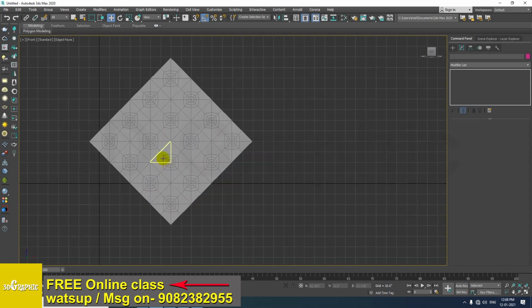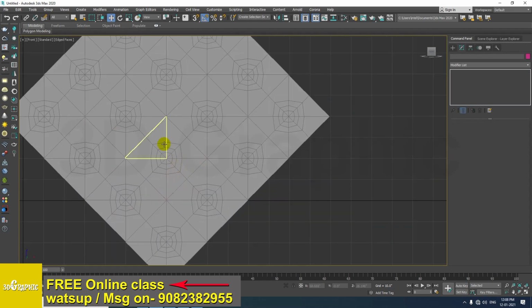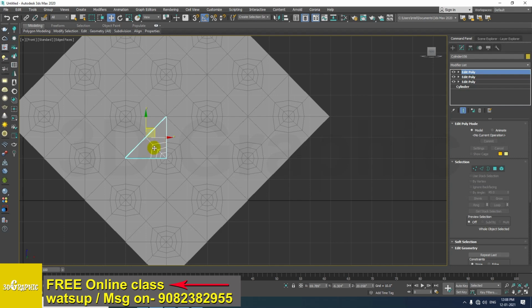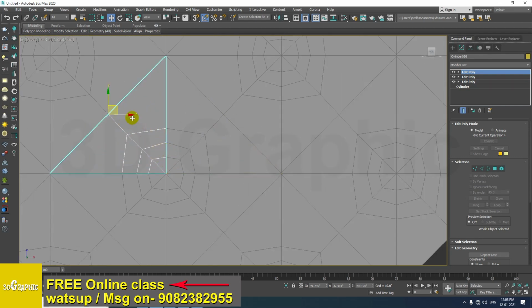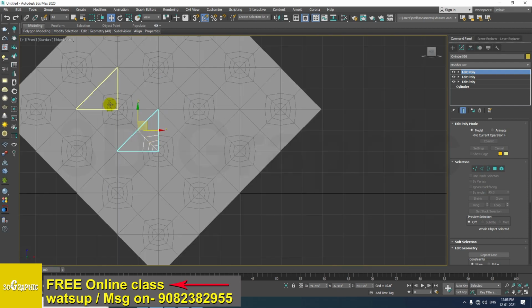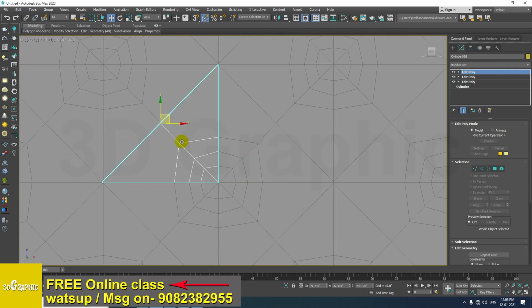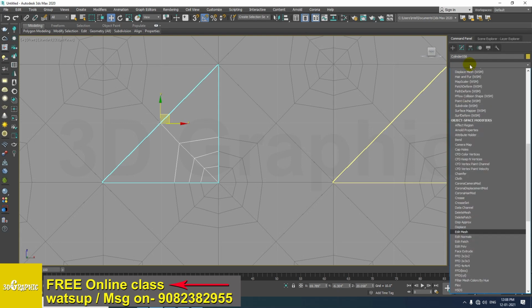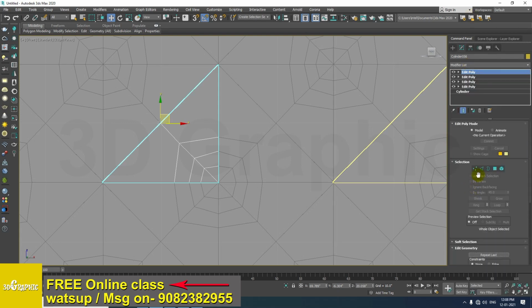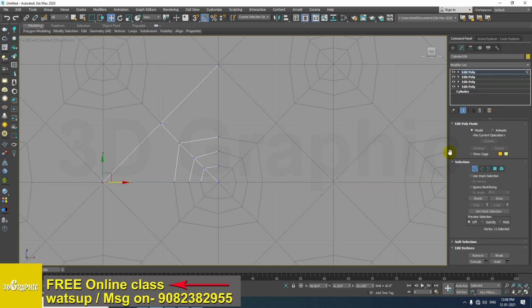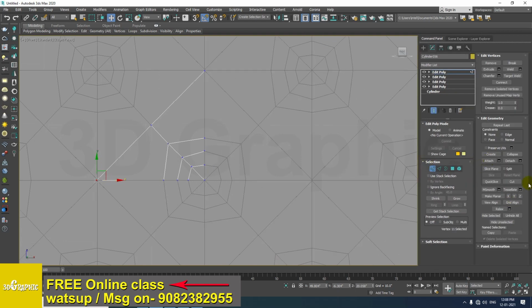Okay, so my pattern is ready over here. Now I will focus only on one pattern. So I make the instance. Whatever changes I do here, it will be done to all the patterns. I will take edit poly. Cut.